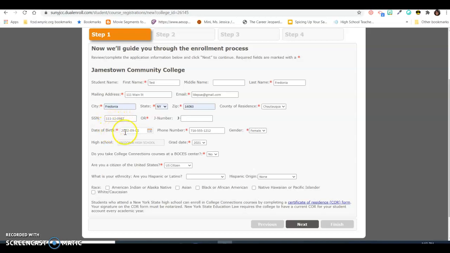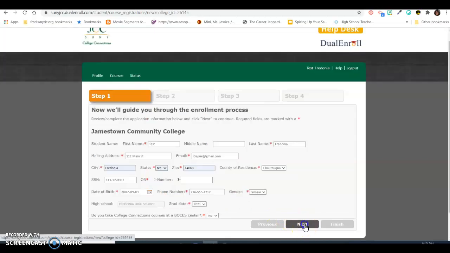You'll choose your date of birth, put in your phone number, your gender, your graduation date. If you are a senior, your graduation date is 2021. If you're a junior, it is 2022. And if you happen to be a sophomore, it is 2023. You're going to click No for the next one because you are taking your classes at Fredonia High School, not BOCES. And all of you, I believe, are U.S. citizens, so you will click U.S. citizen. Once that is done, you will click Next.